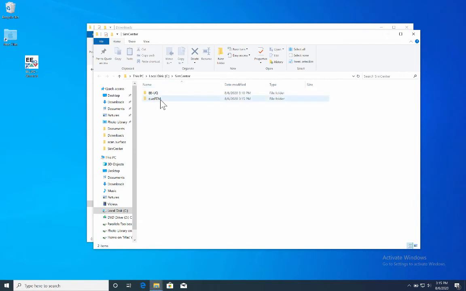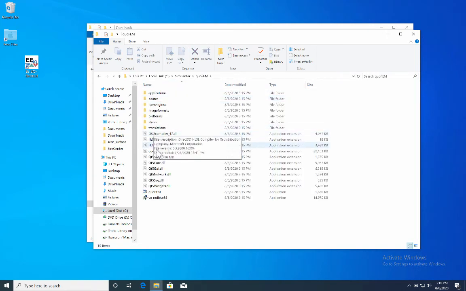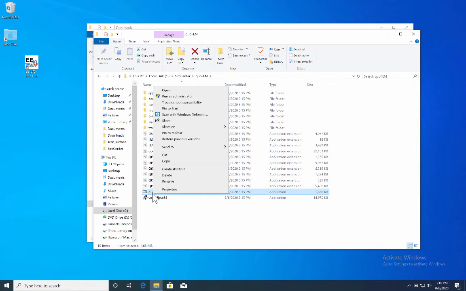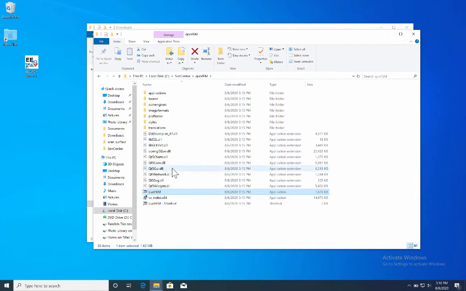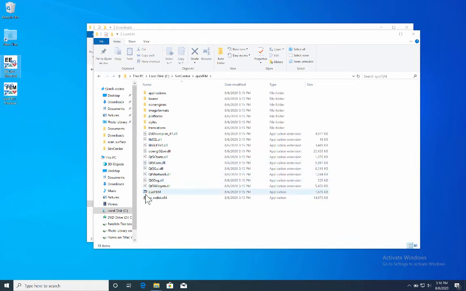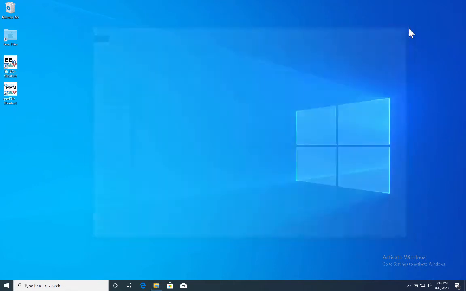So inside SimCenter we have qofam and EUQ. If I open up the qofam, again down here I'm going to have the application. There's that redistributable if I need to use it. So I'm going to right click on this and create a shortcut again. I'm going to copy that shortcut again to my desktop. And the reason I do this is just so that I don't have to come into this folder and figure out which of these is the application. So now I can close these again.